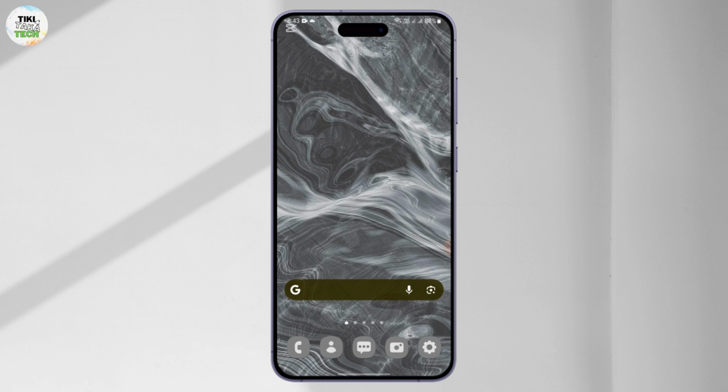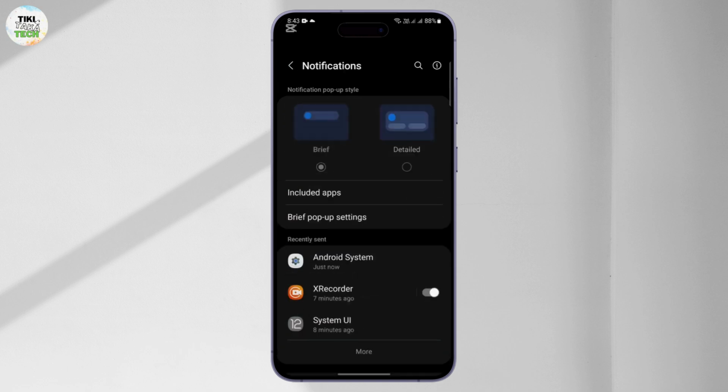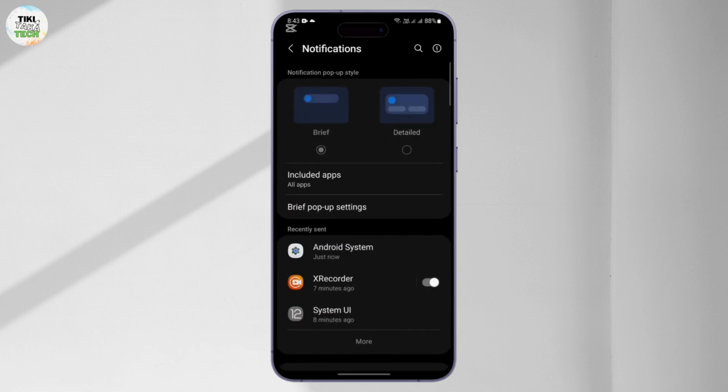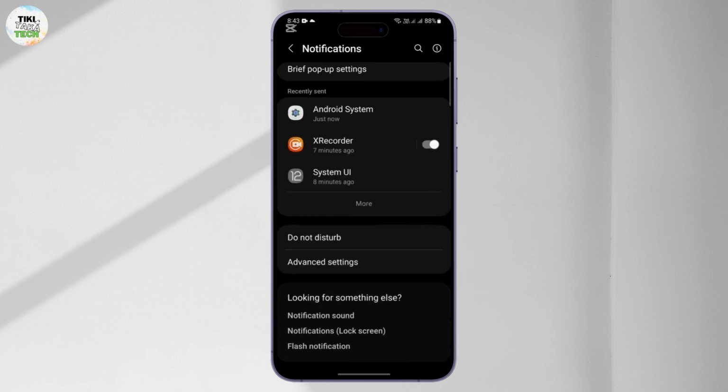So let's start with the process on how we can do it. In order to do it, you just need to head over to the main settings of your device. Right now I'm using a Samsung phone. The settings may differ from phone to phone as well, but you just need to head over to the main settings of your device first of all, and then head over to the notification setting. Just go to notifications, and here you'll be finding a bunch of options. What you're going to do is simply head over to the last one here, and you'll be able to see this notifications lock screen.